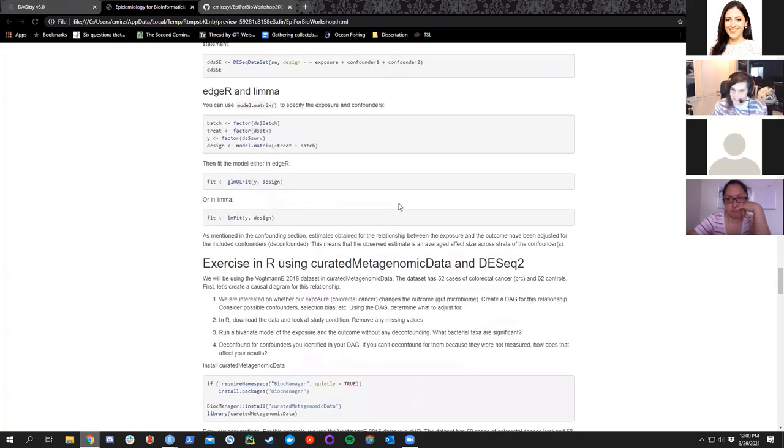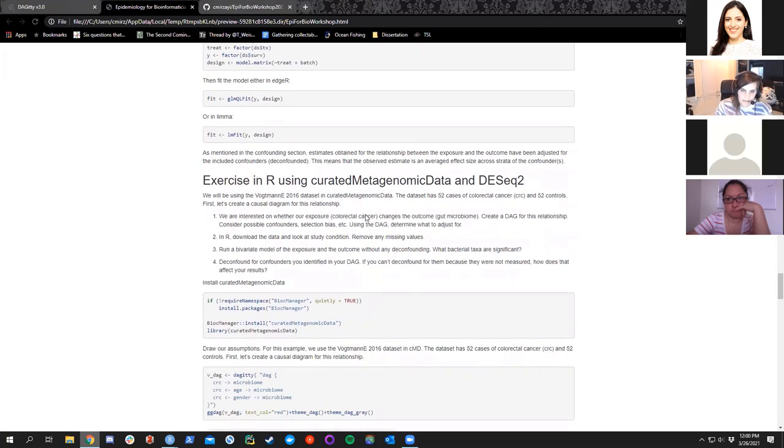So I want to switch over to the workshop portion of this workshop. Levi Waldron, who is my dissertation mentor, has this excellent software package in Bioconductor called curatedMetagenomicData. It has a bunch of already cleaned and ready-to-go microbiome data sets, so I figured we would use that. Specifically, there is a data set in there called AvoKmanE2016. This data set has 52 cases of colorectal cancer and 52 controls. It is a case control study, and I thought we could just use this.